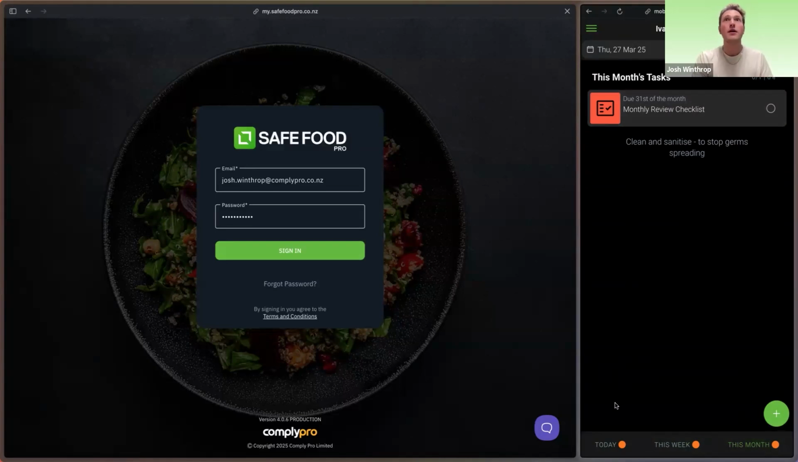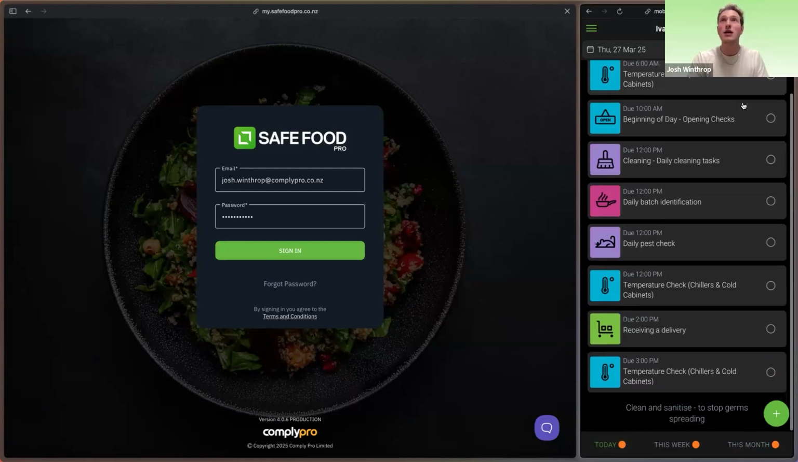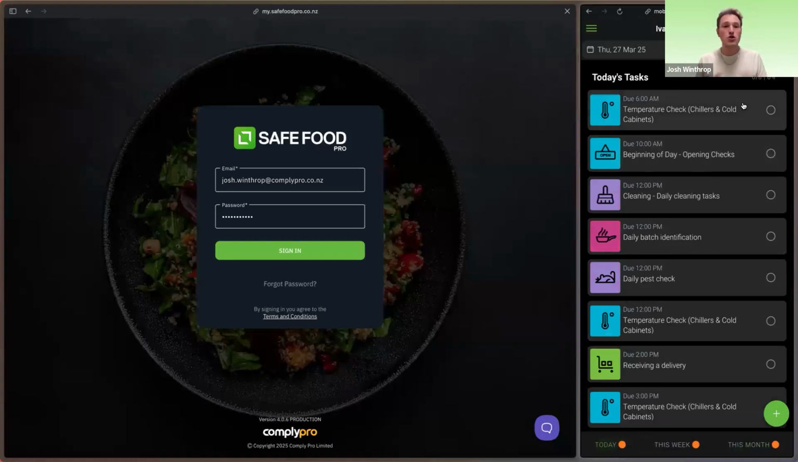Now, what do I mean by that? So if I were to complete this temperature check today and I logged in all of my fridge temperatures, then I would be done with that form for today. But tomorrow I'll get a fresh template ready to be completed. And we'll be going back to this, but you can basically gauge your success in SafeFood Pro by how often and how regularly you're completing all of your forms. These are the tasks that must be completed all the time.